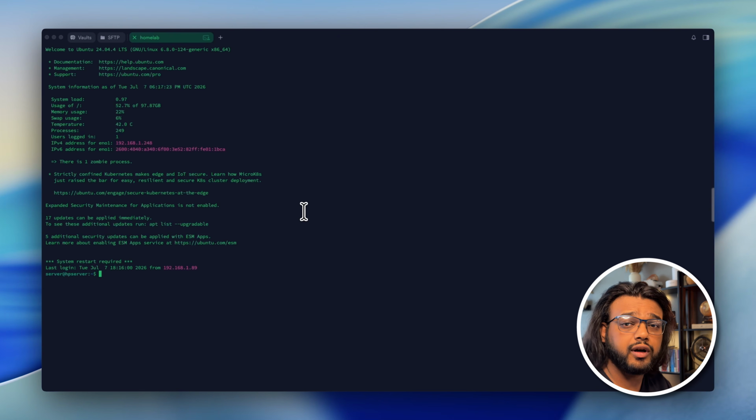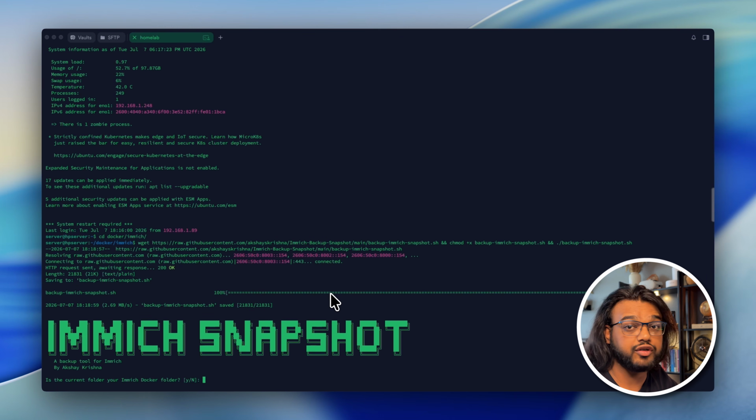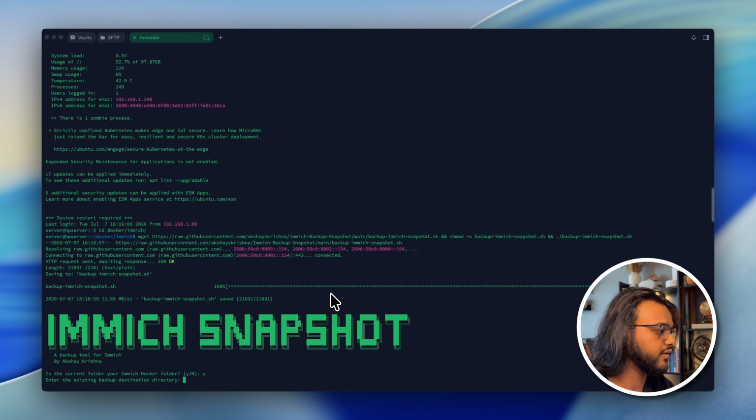Okay, so first let's open up our terminal and go to our Immich Docker folder. So cd docker Immich. Now here I'm going to download the tool and run it. Let me paste the command and run it. Okay, so the tool started. This is a pretty straightforward tool. First, the tool asks if you are inside the Immich Docker folder. Let's say yes, because I'm inside the folder.